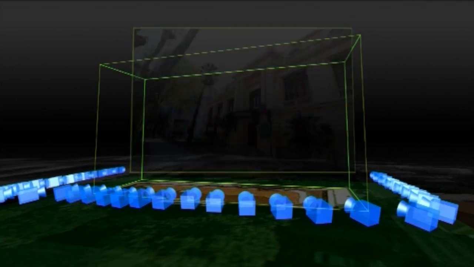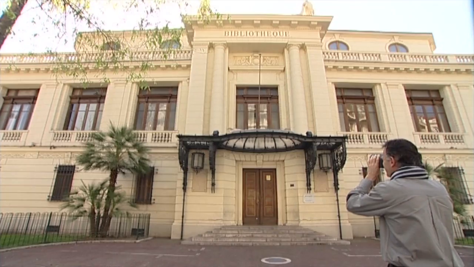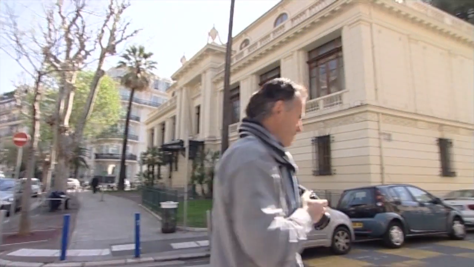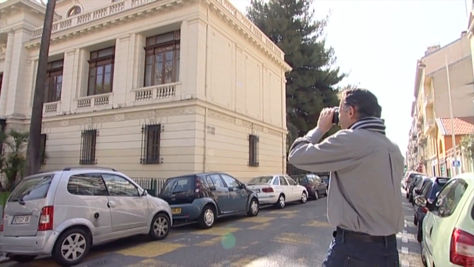It's always better if you can capture most of the building in each photo. If you have the chance to shoot additional pictures from high viewpoints, such as from neighboring buildings, please do.